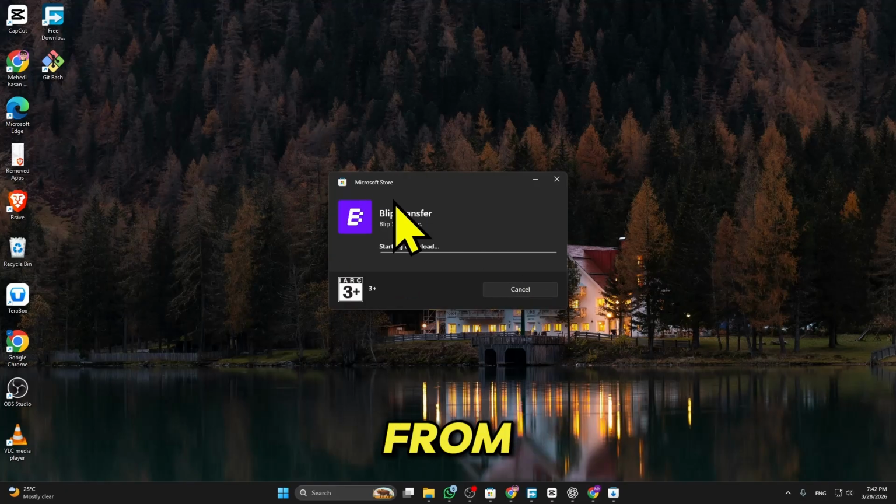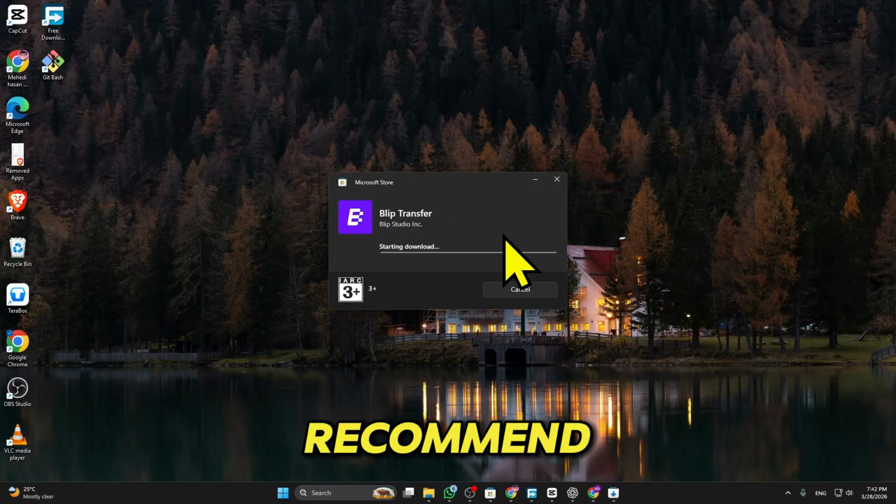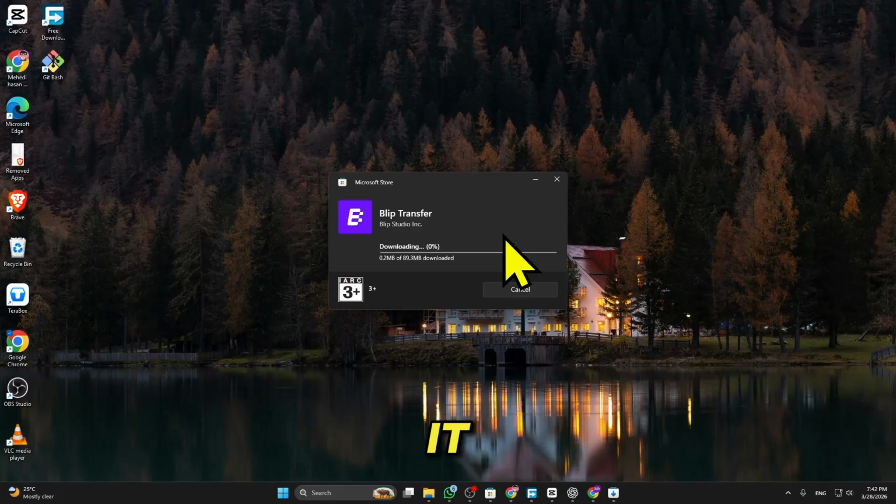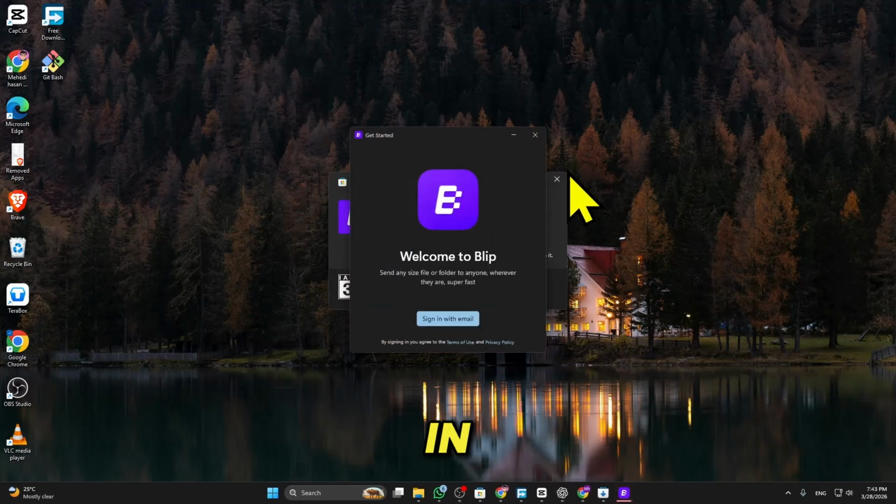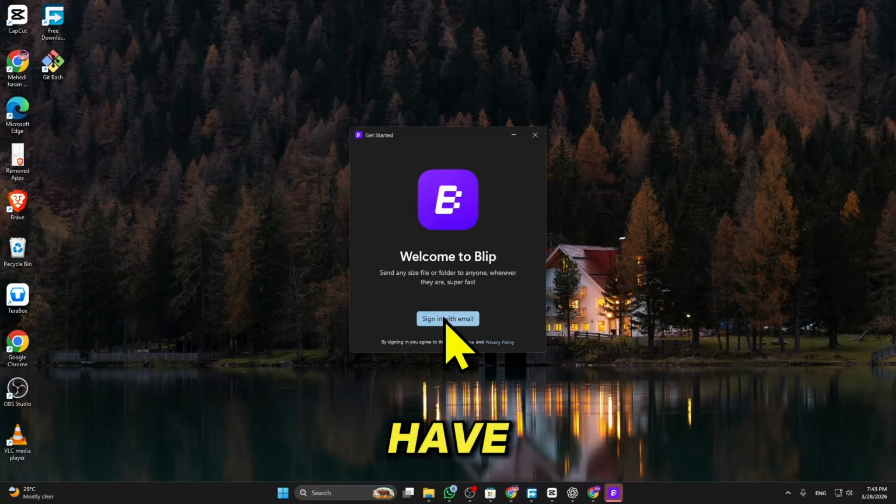Also, you can download it from the Microsoft Store, but I personally recommend you go through the website. It is going to help you choose which version you want. After the download completes, it will get installed automatically, so you don't need to worry about it. And you can see the Blip transfer is showing on our computer device. And here you just have to set it up.